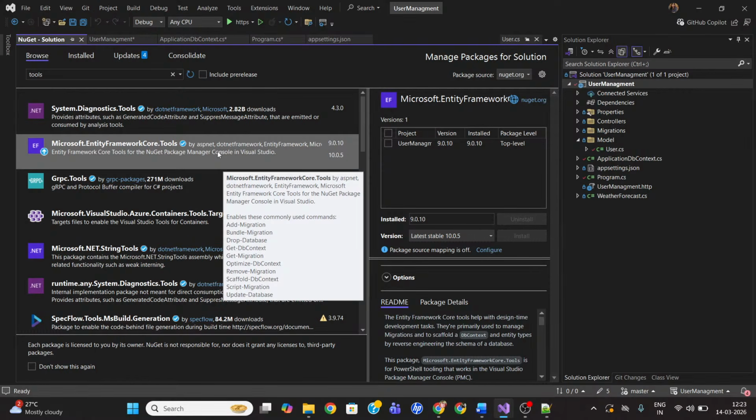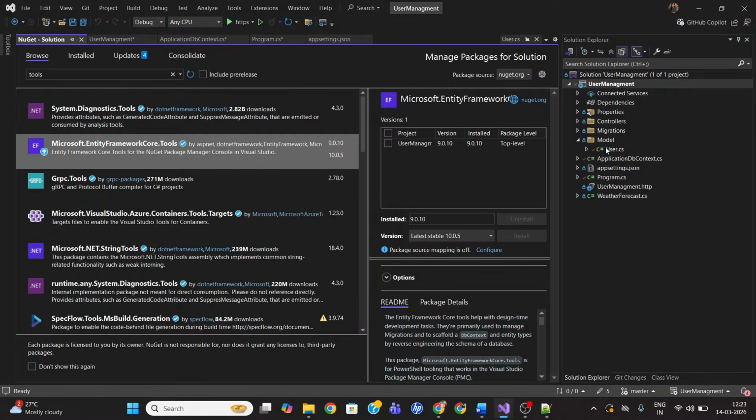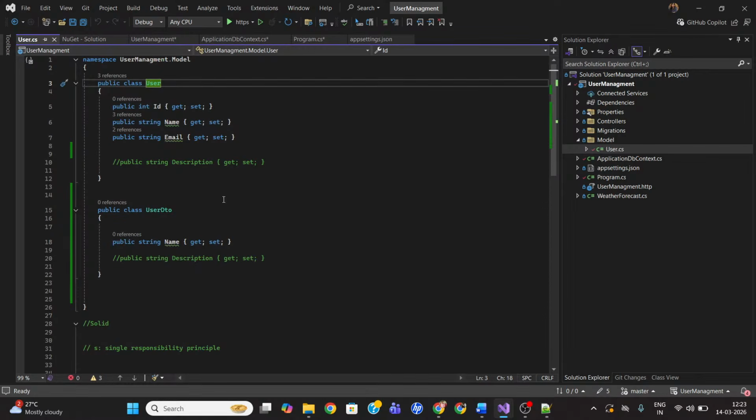We need to run one command, that is add migration and update database. Yeah, Sarah, the model first approach is also there. Here we are using the code first approach, or you can also say model first approach. It means firstly we create the table, then we add the migration and then update the database.